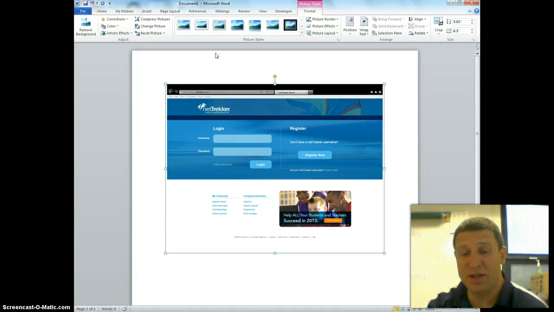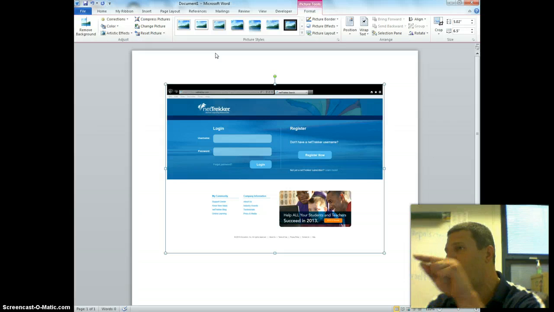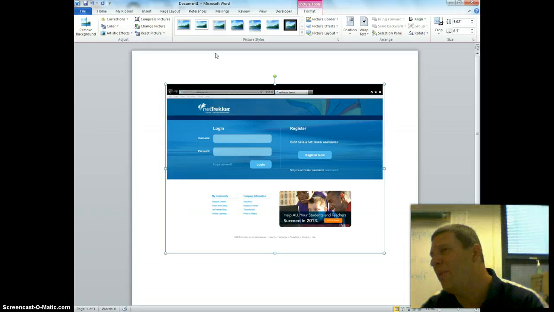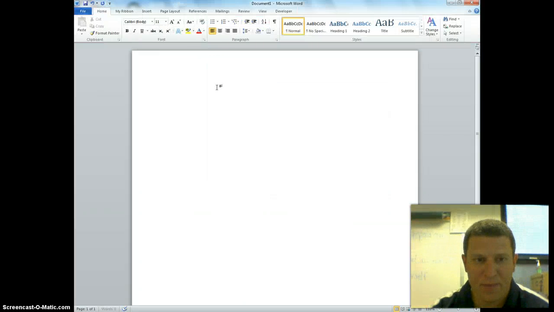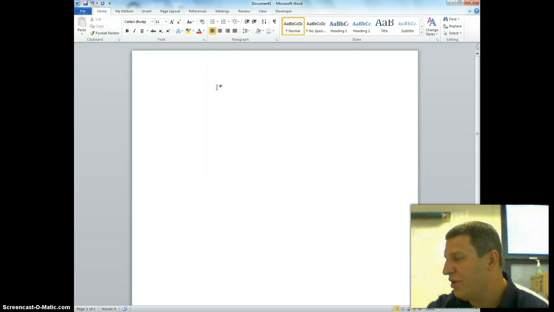If you have a bunch of things open, it'll give you whatever's open, but it won't let you do just part of it. It'll take the whole window, and you can crop it from there, I guess, if that's what you'd rather do. Okay. All right. So that's screen clipping, pretty easy.